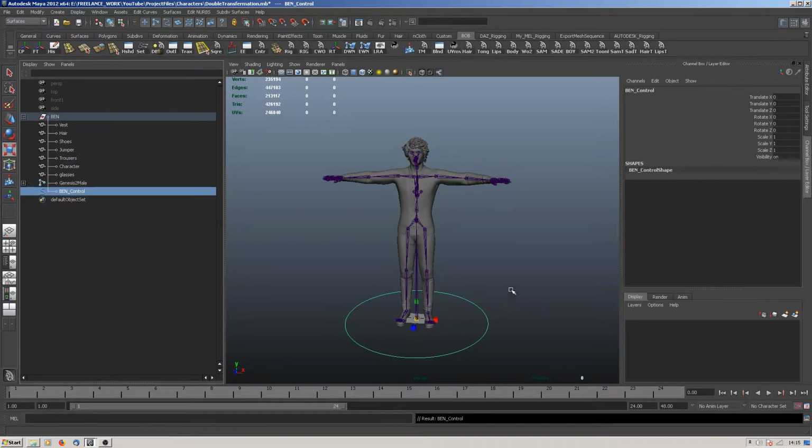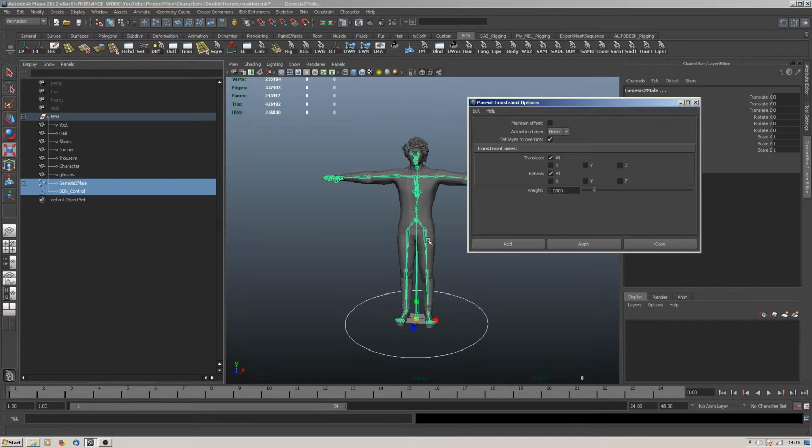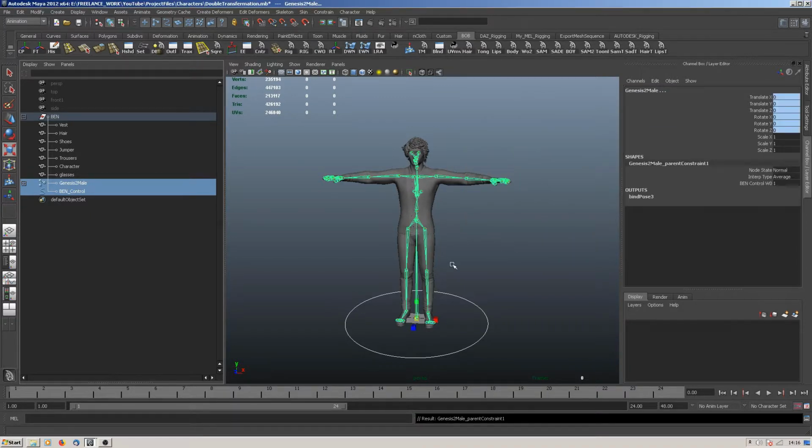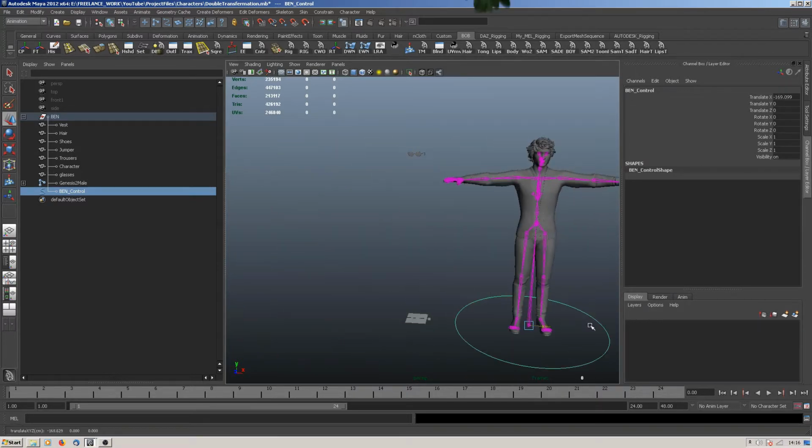Okay, and I will be using this curve as the manipulator object to move the bones. So what I'll do is, I've got the control selected, shift select the bones, and then go up to animation, constraints, parent constraints, and yep, it's okay, and just add. So now when I select the curve, I can position him in the scene where I want to.